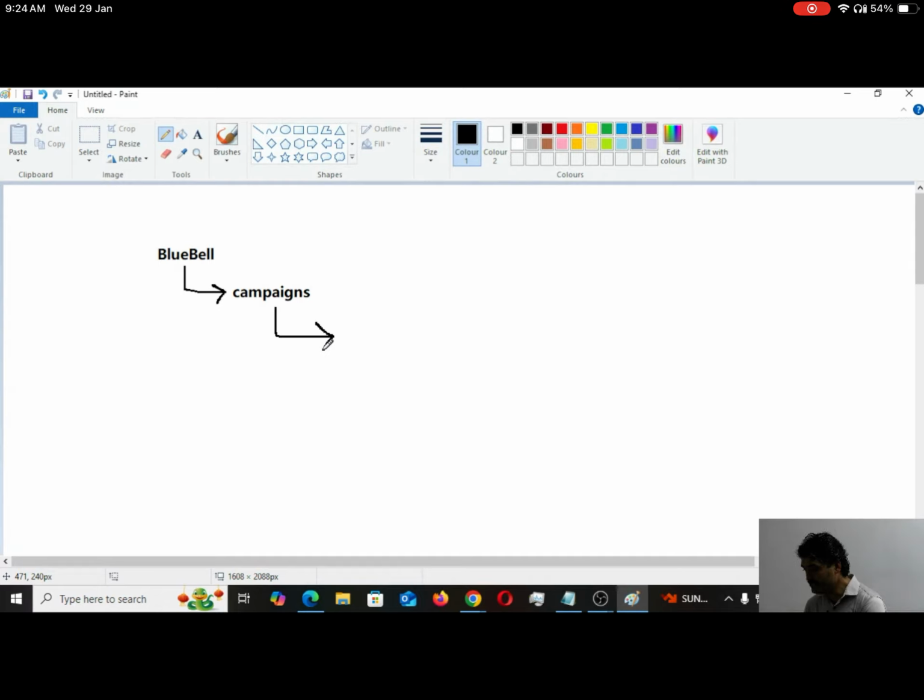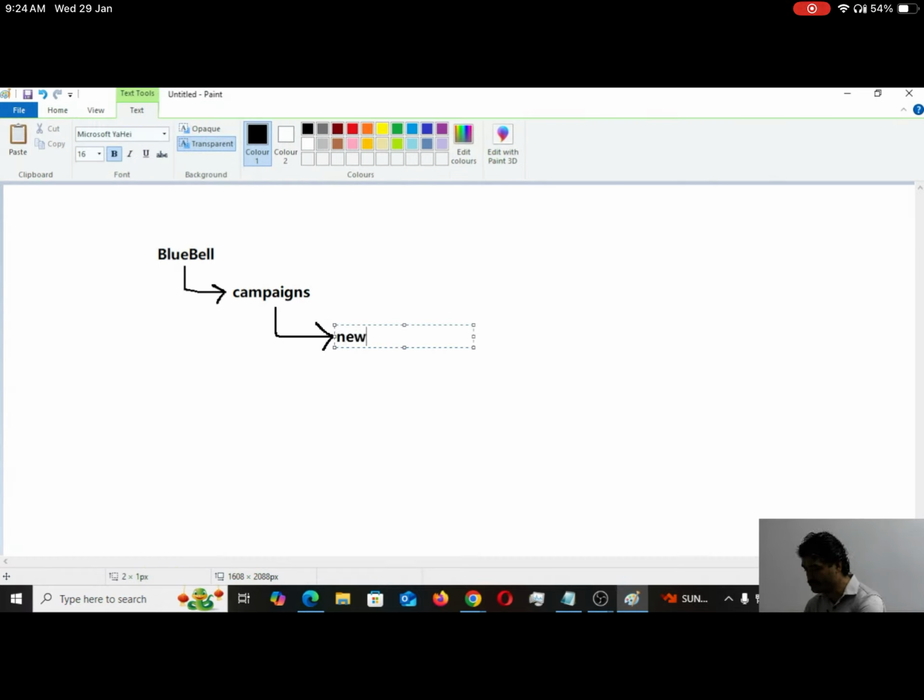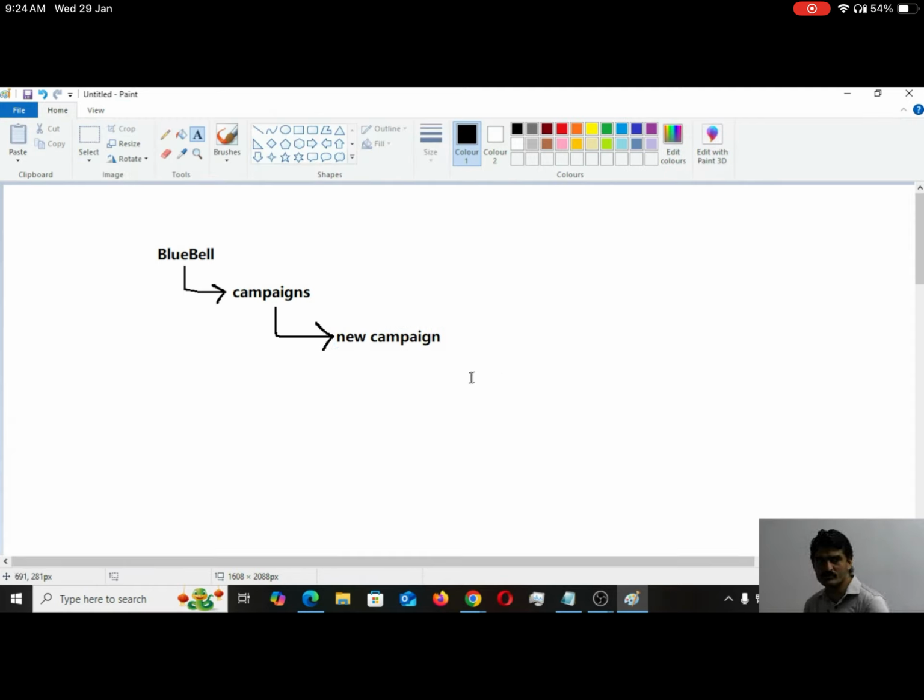Under campaign, yes or no? Under campaigns only there is a new campaign option. Yes or no? This is what you see practically. After clicking campaigns, in the campaigns page only, there is a new campaign. That means this is the parent. When you log into the Bluebell project, then only you will find campaigns. When you click campaigns and get the campaigns page, then only you will find new campaign.